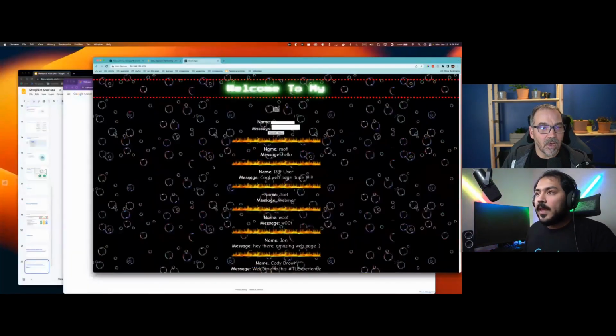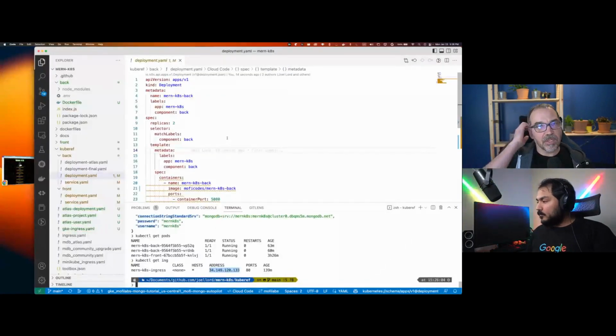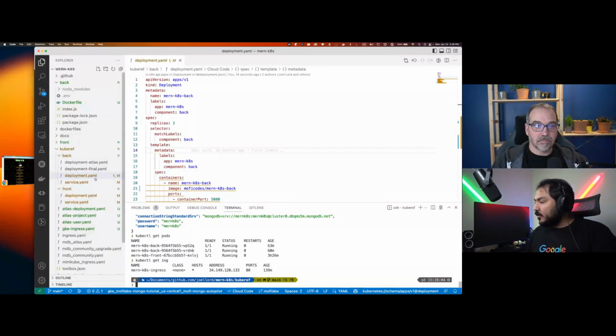Hey, Mofi. Yeah. I found that different Kubernetes providers have slightly different ways of doing ingresses. Will you be pushing the GKE ingress to the GitHub repo? Yeah, I can. I can make the change and make a pull request.